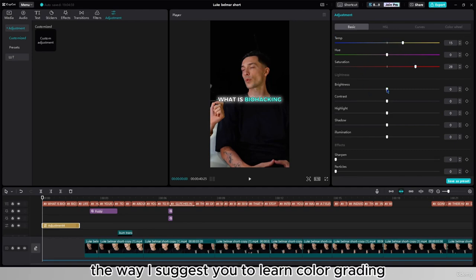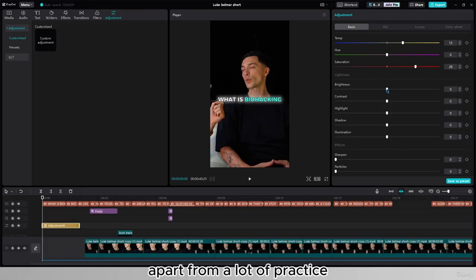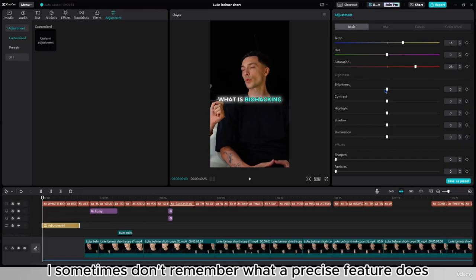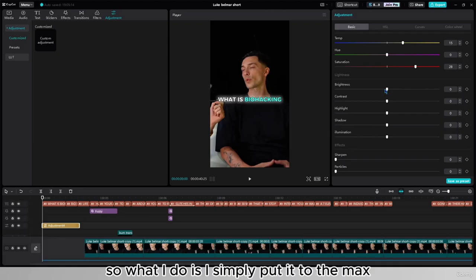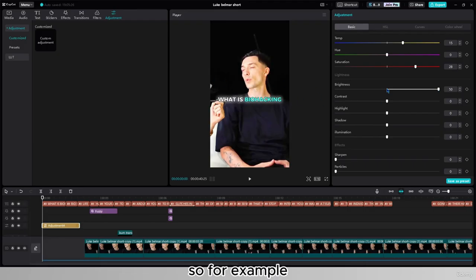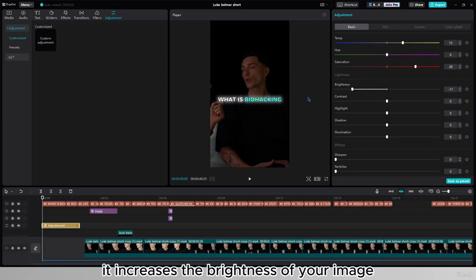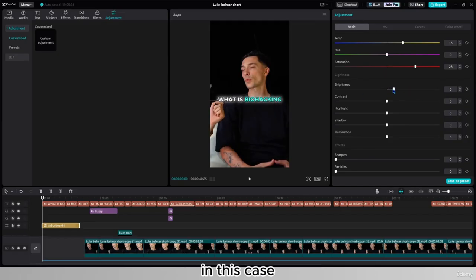The way I suggest you learn color grading, apart from a lot of practice: I sometimes don't remember what a precise feature does because I confuse them. So what I do is I simply put it to the max and I remember what it does. So for example, the brightness is pretty easy. It increases the brightness of your image, as you can see. In this case, there is no real need, maybe a slight bit.